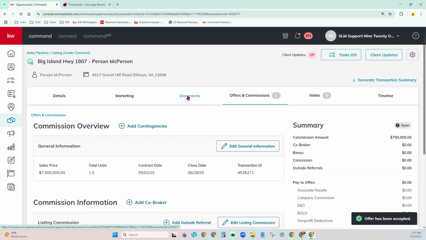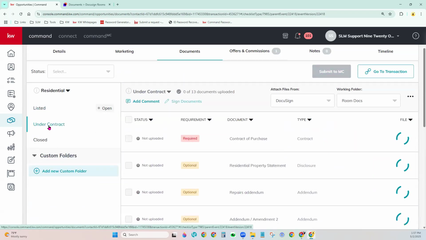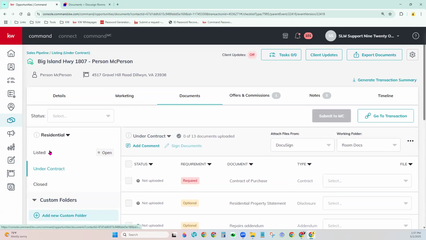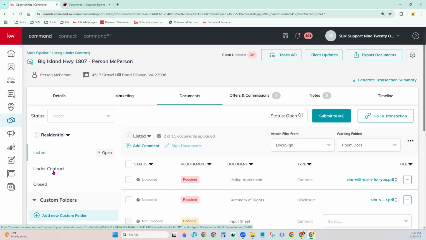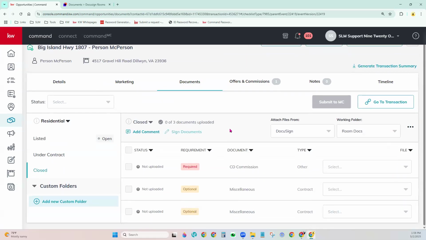Make sure you're coming back here to your Documents tab and choosing now your under contract folder and getting these documents added back in here as well, either from your device or DocuSign. And then once you've got them uploaded, submit it again to the Market Center. So each time when it's listed, when it goes under contract, and when you close, you'll continue to come back here to the Documents tab, add in those documents here, and submit to your Market Center each time. That way they can approve them for compliance.